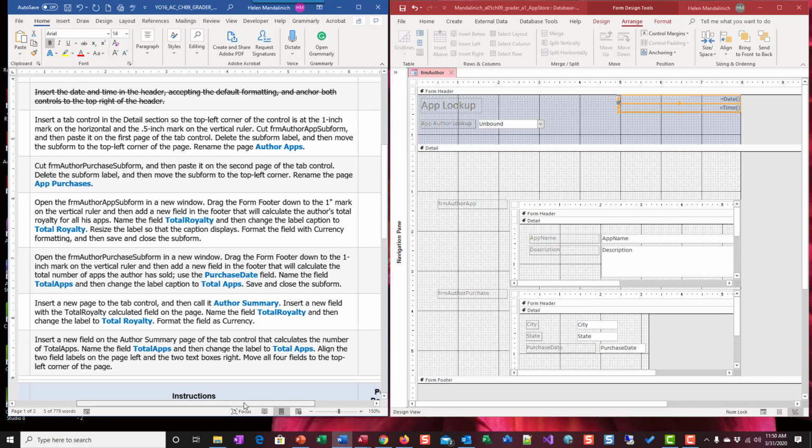Before we actually do any changes, let's just talk about what we're going to do. It says insert a tab control in the details section so the top left corner of the control is at the 1 inch mark on the horizontal, 1/2 inch on the vertical. Okay, we can do that. Cut the author app subform and paste it into the first page of the tab control. Delete the subform label and then move the subform to the top left. Rename the page Author Apps.